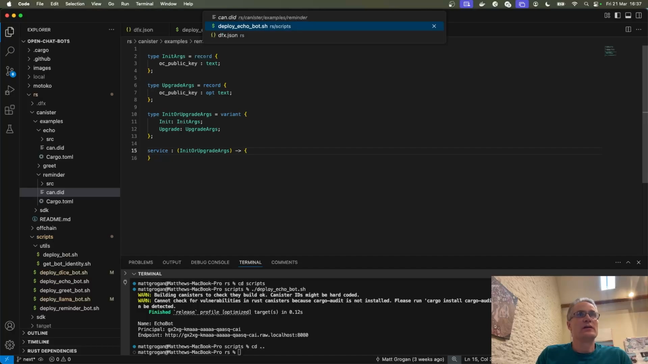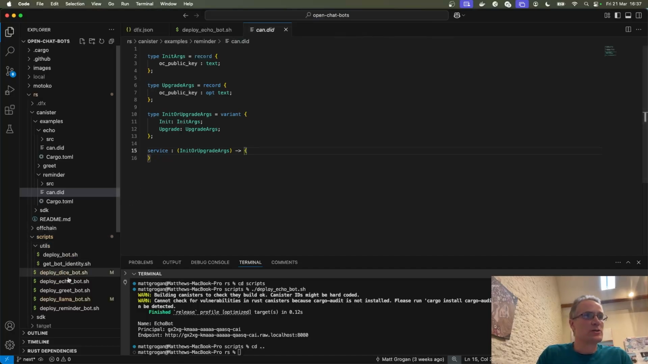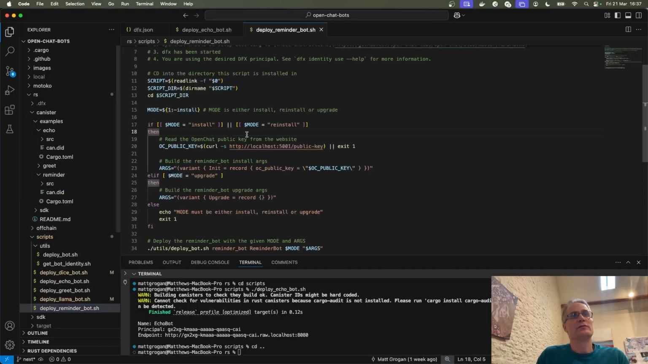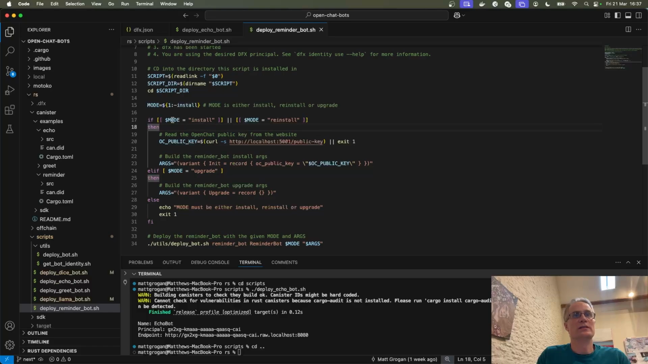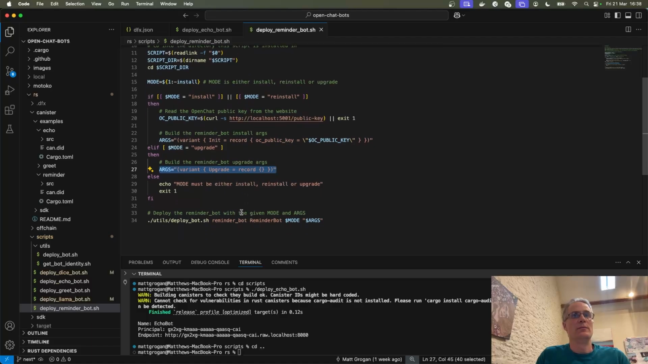So if we have a look at the deployment script for the reminder bot, it's just a little bit more involved. In this case, if the mode is either install or reinstall, then get hold of the public key and build the init variant of the arguments. Otherwise, just build a simpler upgrade variant of the arguments. But then otherwise, it's just exactly the same as an Echo bot.